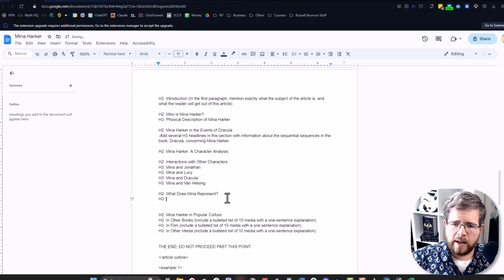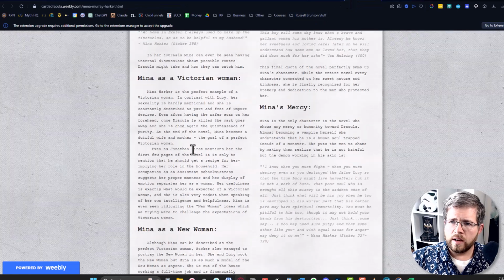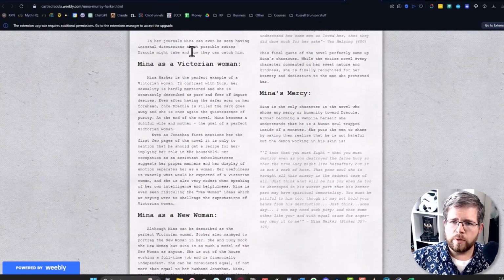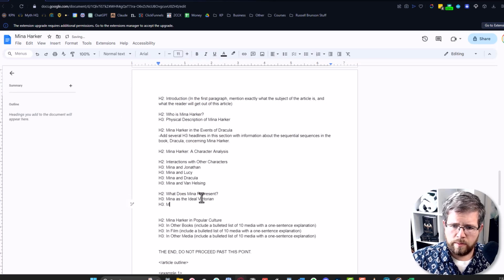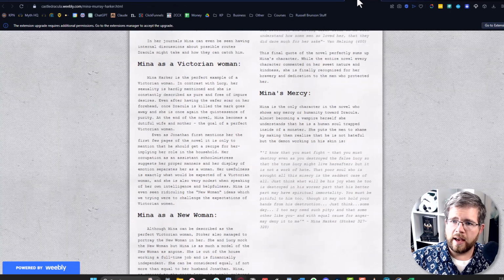And then we'll put an H3 below this because I know there was a section about Mina as a new woman and Mina as a Victorian woman. I think sections on both of these would go well here. Mina as the ideal Victorian. And we'll do another one, Mina as a new woman. And all we're doing right now is just building out the outline and covering all of the topics that we want the AI to cover.